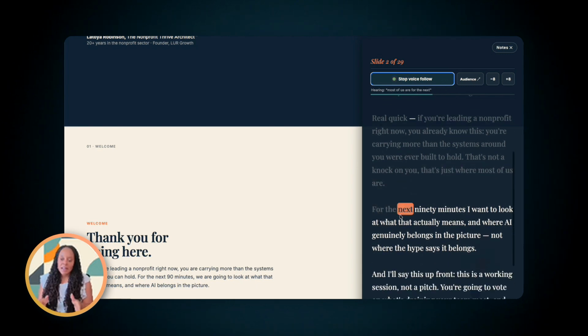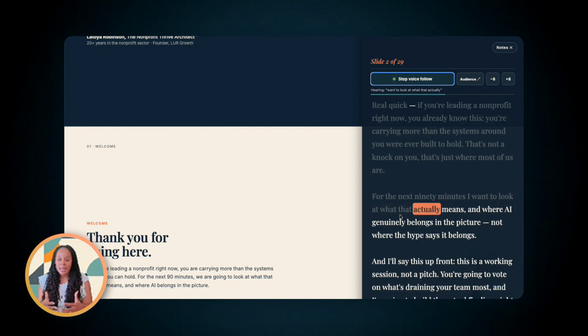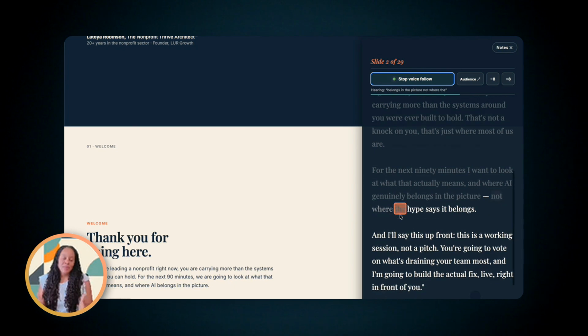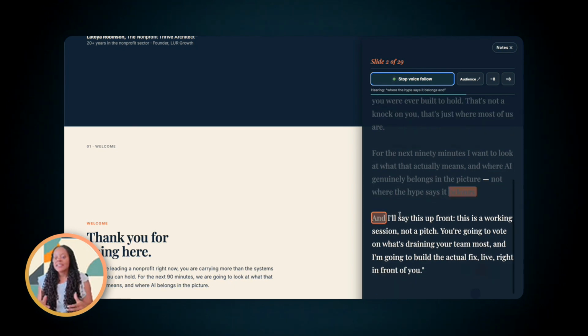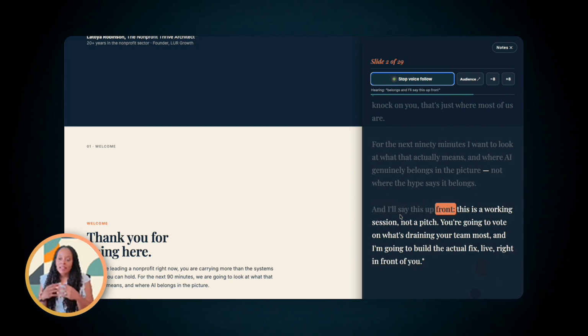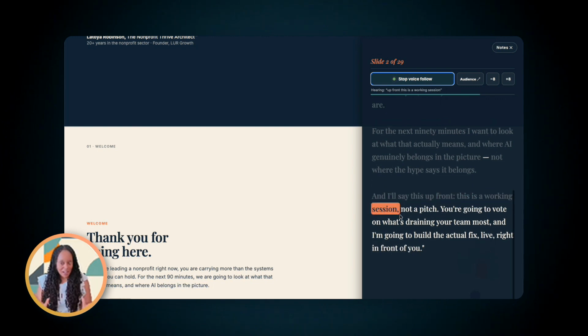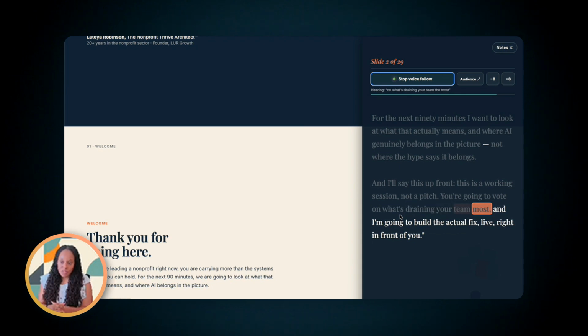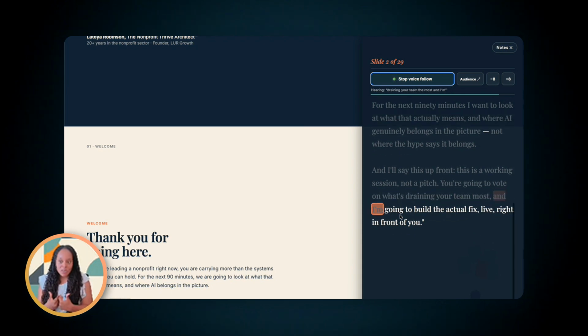For the next 90 minutes, I want to look at what that actually means and where AI genuinely belongs in the picture, not where the hype says it belongs. And I'll say this up front, this is a working session, not a pitch. You're going to vote on what's draining your team the most. And I'm going to build it, the actual fix, live right now in front of you.